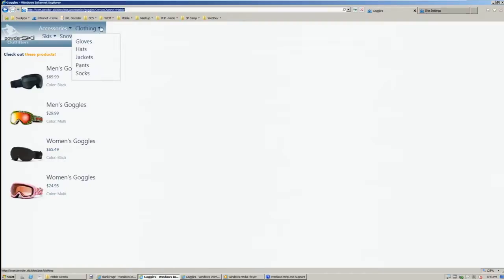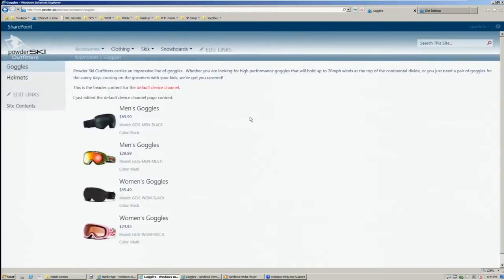Some other things that I'd like to point out specific to the device channels, and I'm going to break these down here in the slides in a bit, but I want to demonstrate it first, is let's take a look at how I'm rendering content here. I showed how I was changing header content, but there are other things that you can change on your look and feel as well.